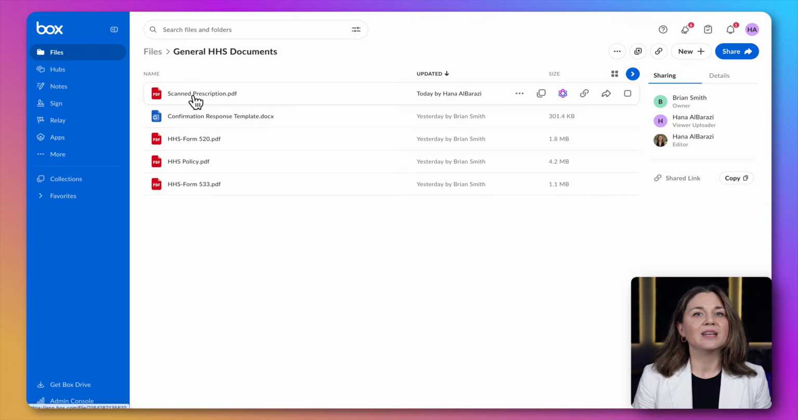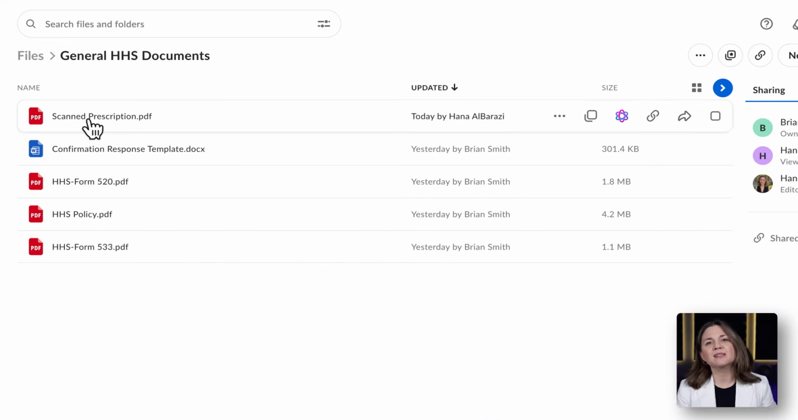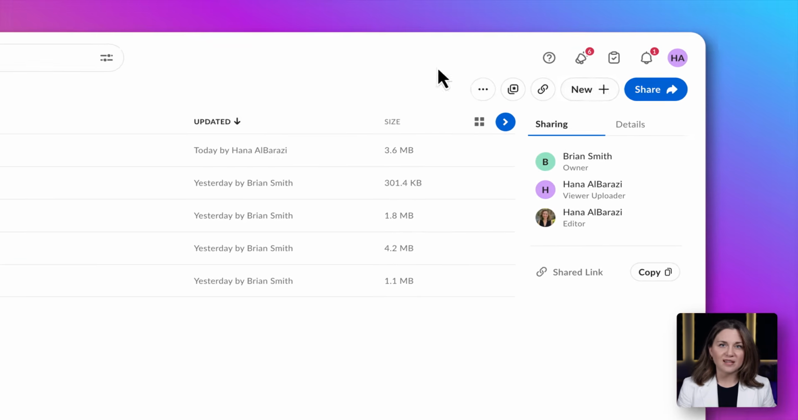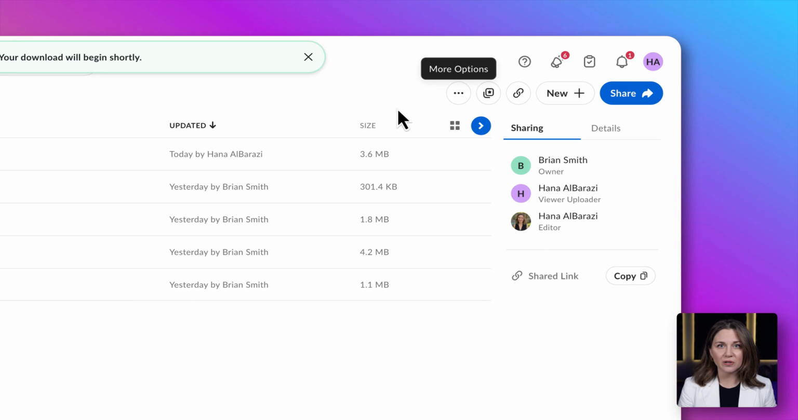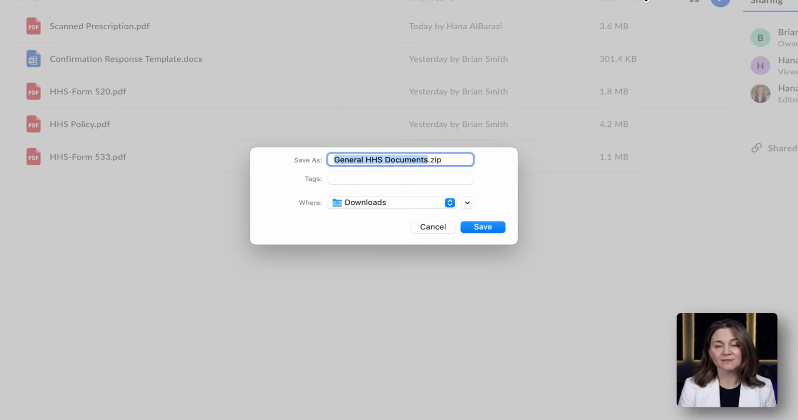Once the data is labeled, Box's data loss prevention capabilities kick in. Here's a real-world scenario. Let's say this prescription was accidentally placed in a general folder alongside routine administrative documents. A staff member attempts to download that entire folder, unaware that sensitive PHI is mixed in.